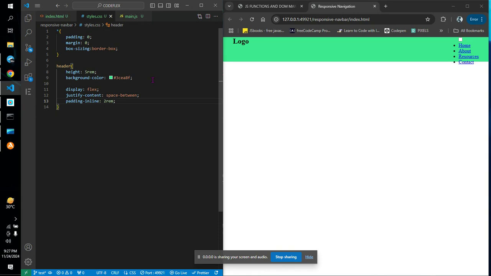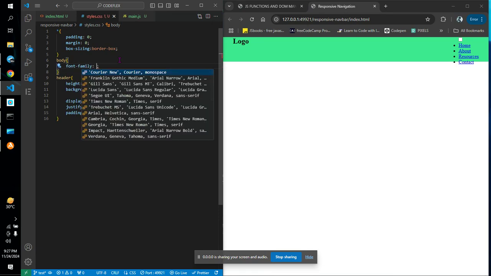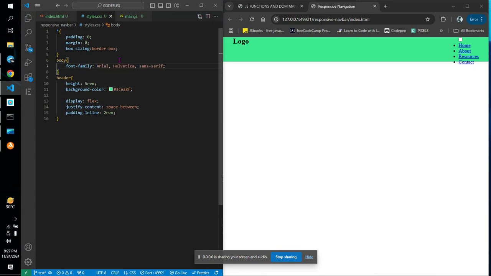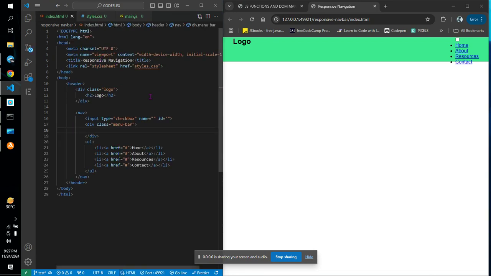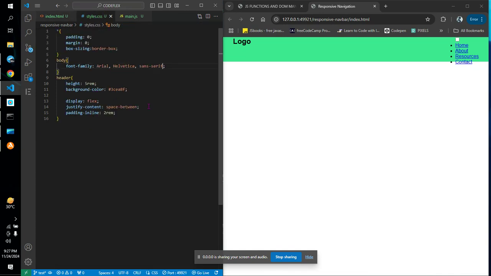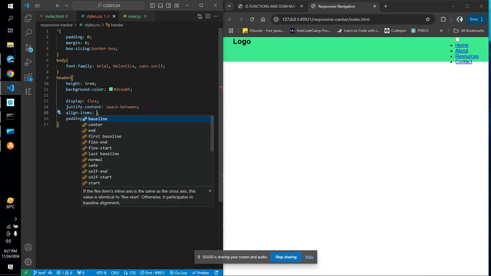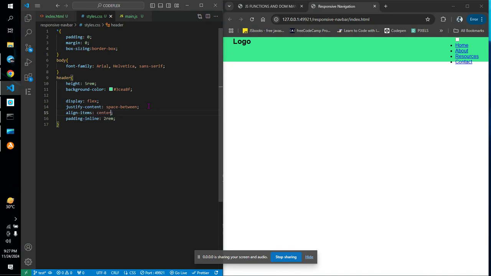Okay, so now we also want to come here and select our body, because I don't like the font I'm seeing, and I want to give it a font family of, let's see, Helvetica Rare. Okay, all right, now we have that. So the next thing we are going to move to is our logo, which is okay. We should also align items to the center, so that they all are at the center like this.